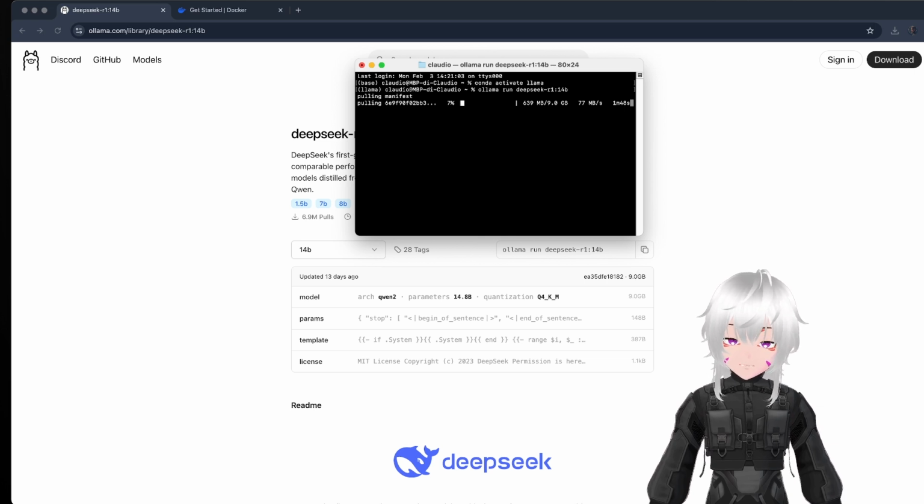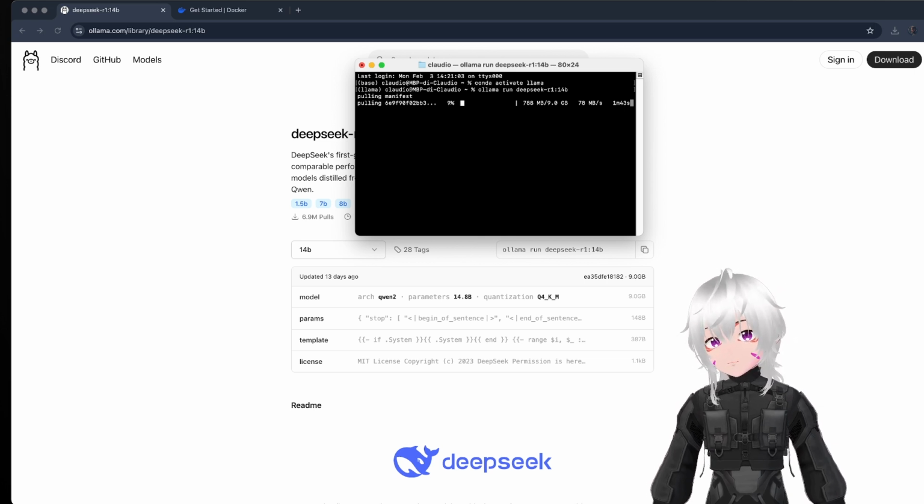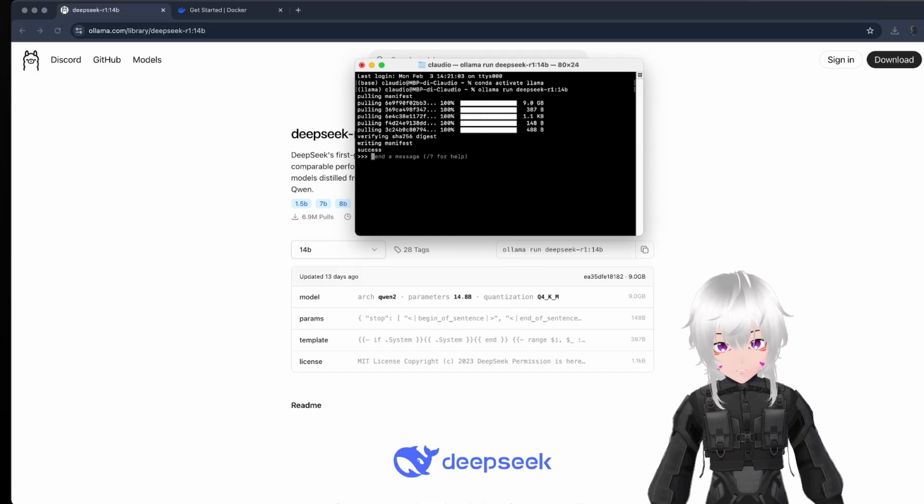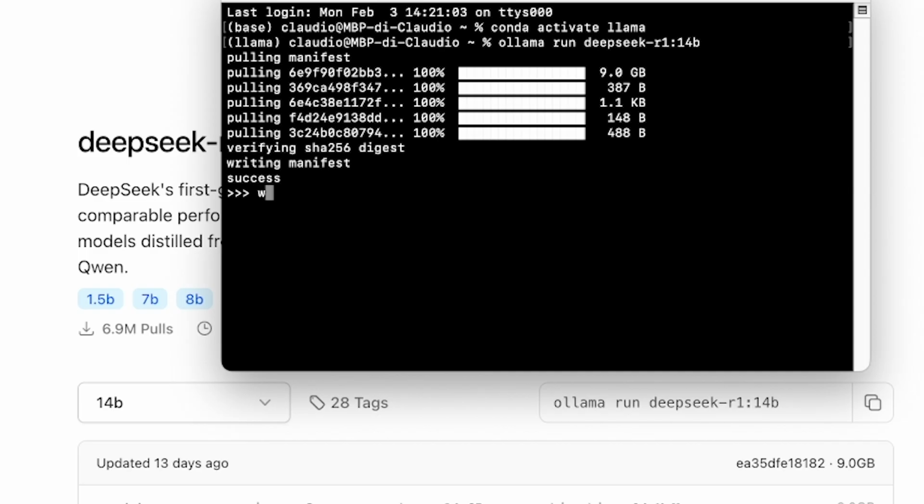Once downloaded, the model is yours to use offline whenever you want. Patience is key here. So, the terminal is ready, DeepSeek R1 is loaded up. Let's test it with a random question, shall we? Okay, write me a sales pitch for a washing machine that has Wi-Fi.